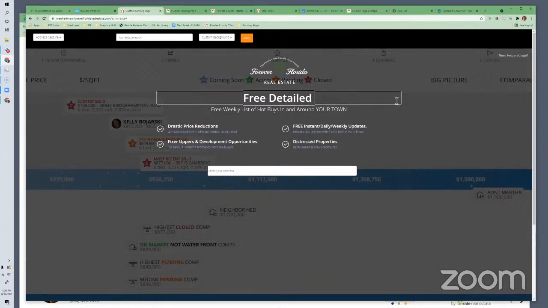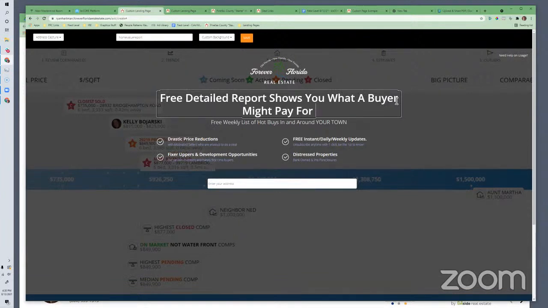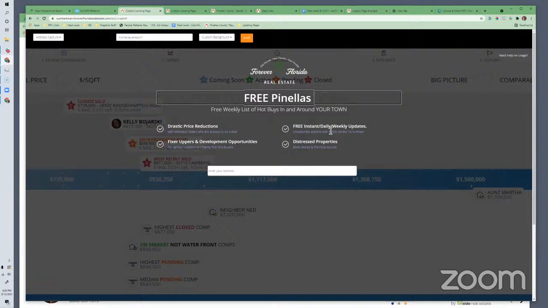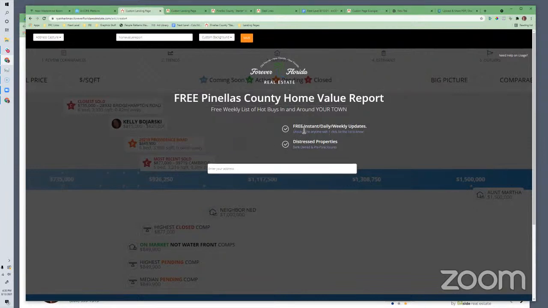And then for a seller page, you might do something like: free detailed report shows you what a buyer might pay for St. Pete area property today, something like that. That's just one copy example. Another one that has worked really well is the following. It's just free Pinellas County home value report. You can just leave free out. I get rid of these other bullets.